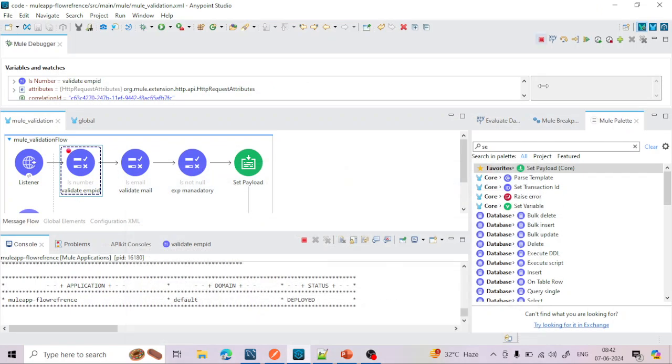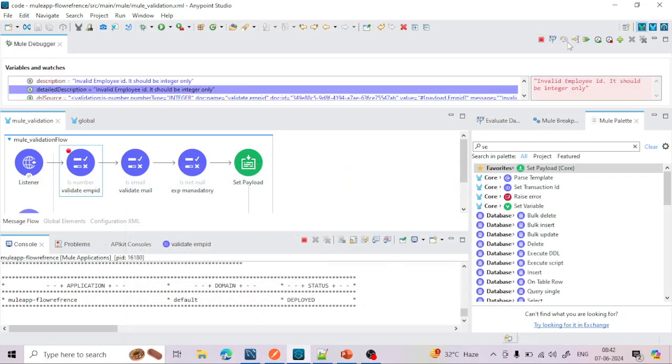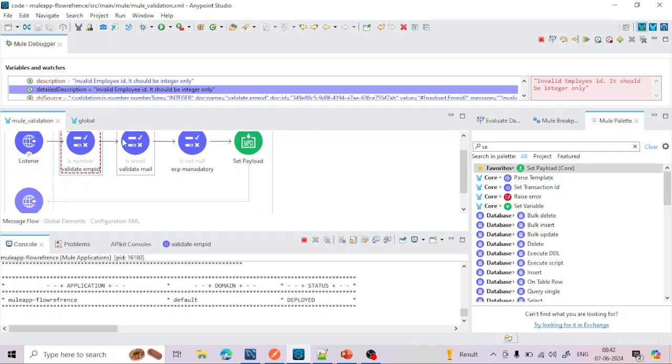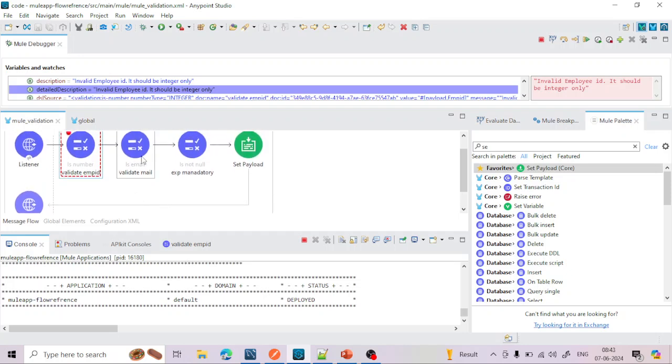So let's move forward. You can see the error has been thrown. In the error it is coming: invalid employee ID and it should be integer. Once I move forward, it will not validate all the content. It will directly move from here and send the response. This thing I already explained to you. If in the flow at any point some error is happening, it will not move forward. It will directly return the response from this. So there will be an error from here and it will directly send the response to the listener.